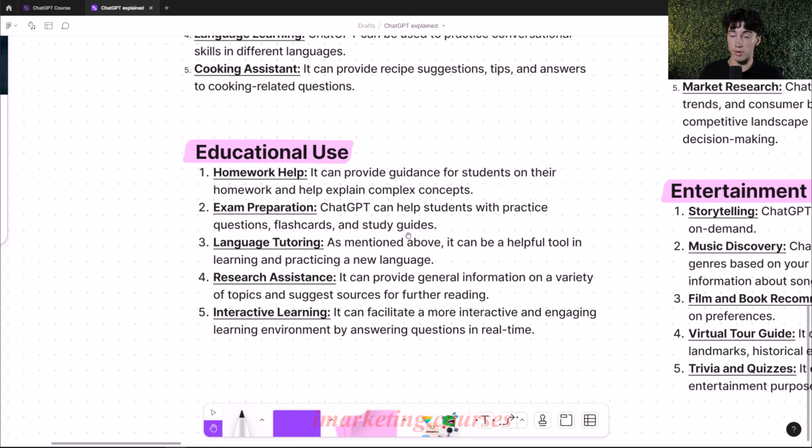Educational use case number 3, as mentioned above, is language tutoring. It can be a helpful tool in learning and practicing a new language. You have this non-judgmental chatbot who is open and available 24/7 to practice conversational skills in another language, so this is a great use case. There's a language learning app called Duolingo that is actually using GPT-4 framework within their database in order to help with language learning.